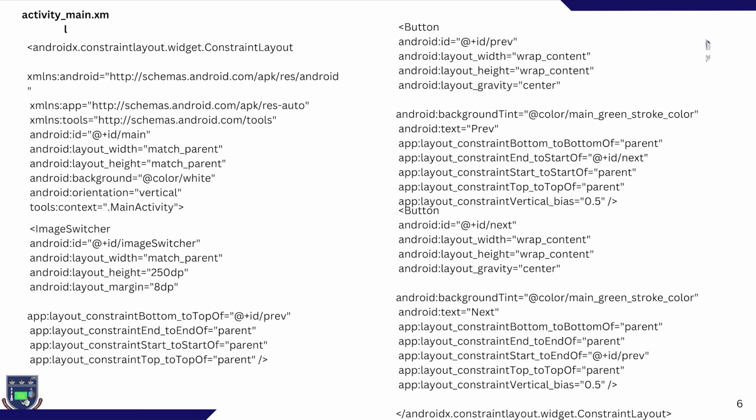Then second, we move on to the ImageSwitcher widget. It is given a fixed height of 250dp and a margin of 8dp around it. The constraints ensure that it is placed at the top of the layout and stretches across the full width of the screen. This is where our images will be displayed with the smooth transition. Next we have a button.